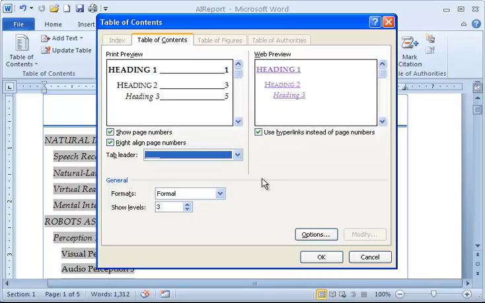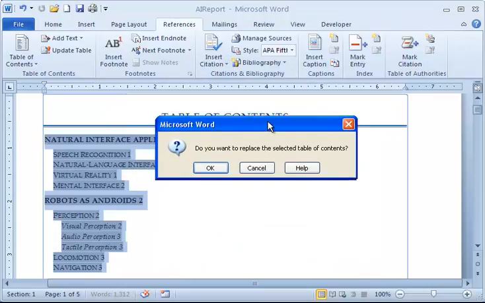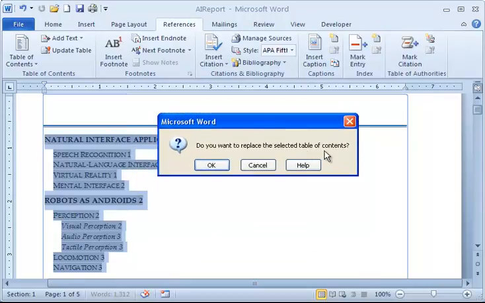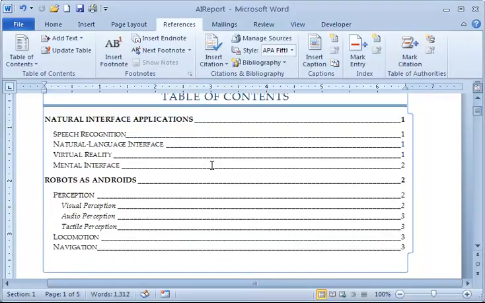And then the levels, rather than showing 3, I guess they do want that. Yeah, that should be 3 levels. And that's it. Then we'll see how that changes our existing table of contents. Again, do you want to replace the selected table of contents? Okay. So now we've got a formal table of contents, we've got that solid underline, and the numbers are on the right hand side, right aligned.